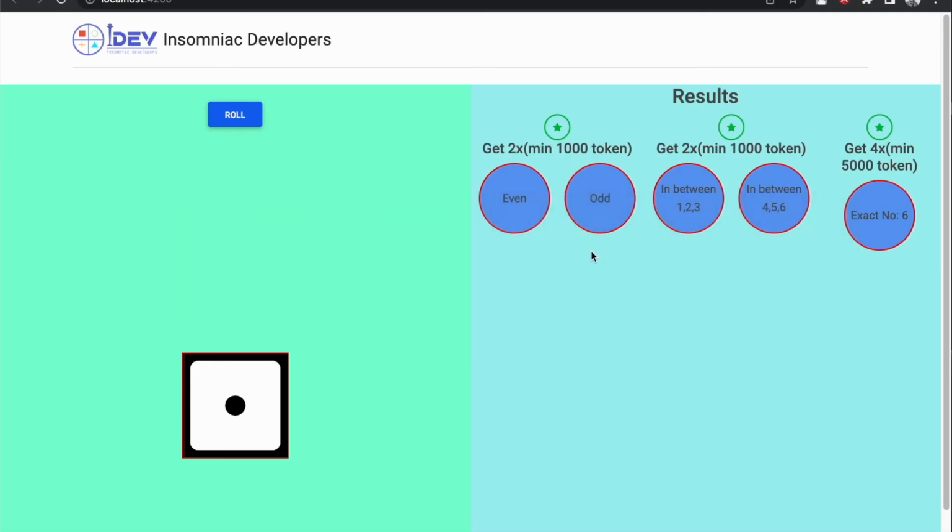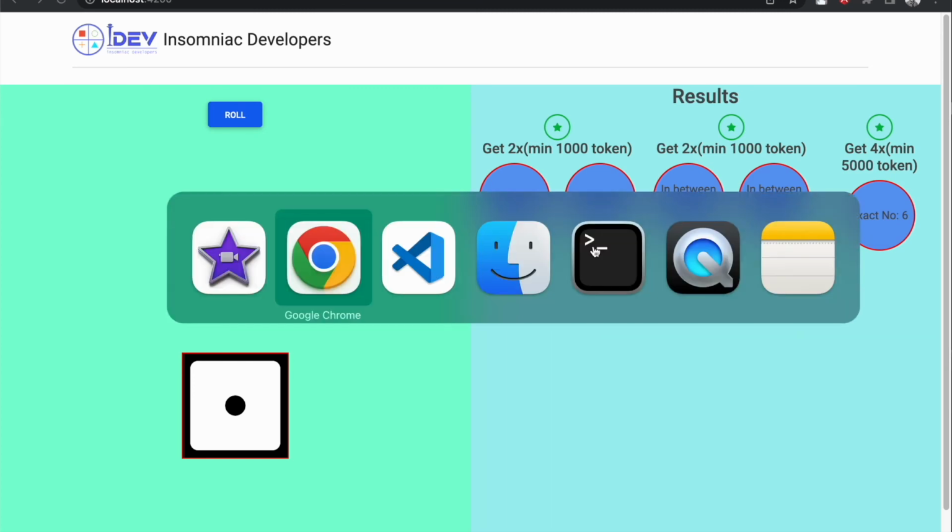Let's see. Yeah, I think this is almost okay. Let's change the background color again.